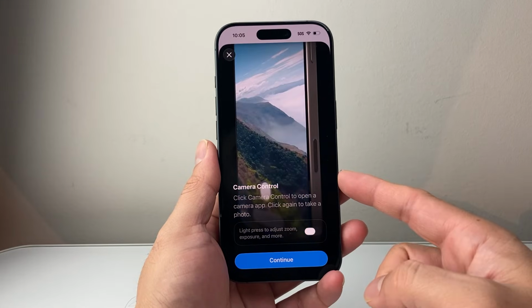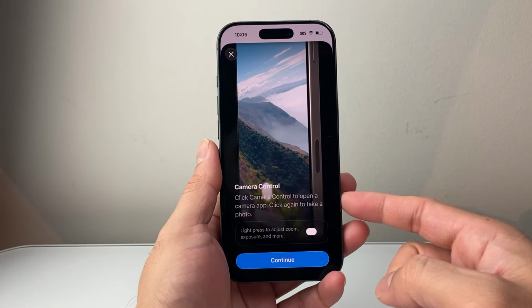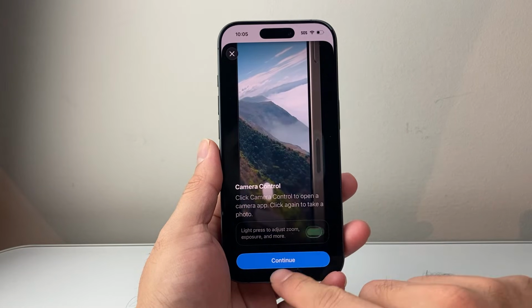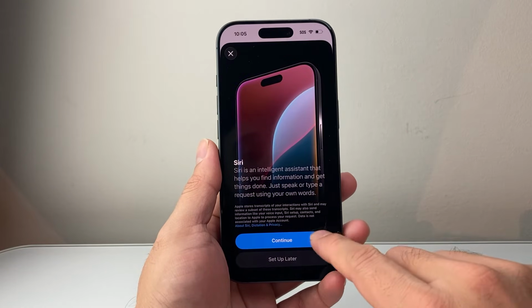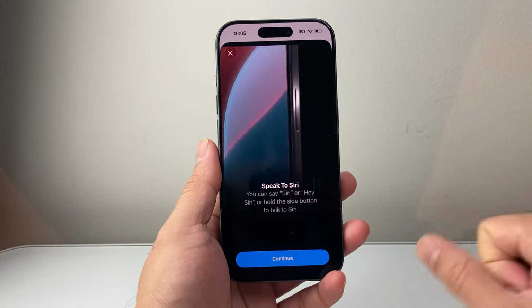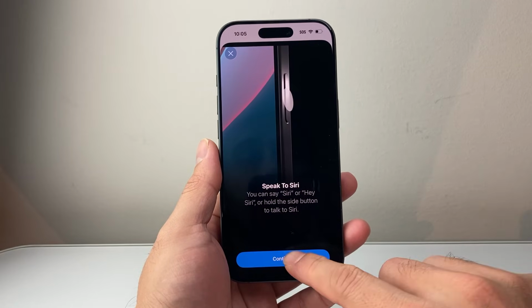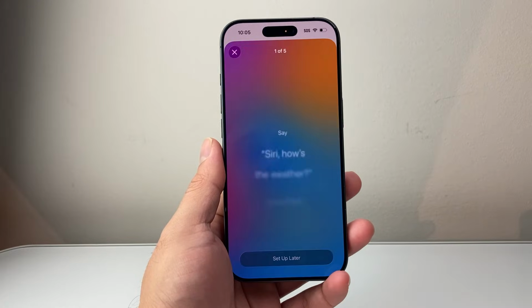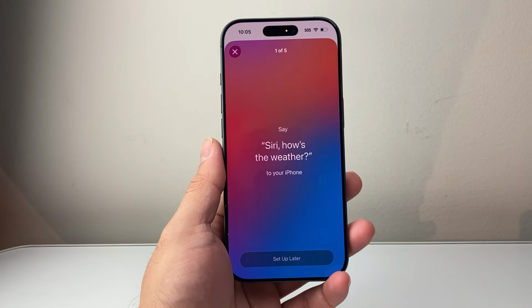And then if you want to use the Camera Control on the iPhone 16, you can enable this. You don't have to, but that's a feature. And then you need to also set up Siri. If you haven't set up Siri, you need to set it up so that you can actually do this. So we're going to go ahead and continue, and you're going to say these commands.